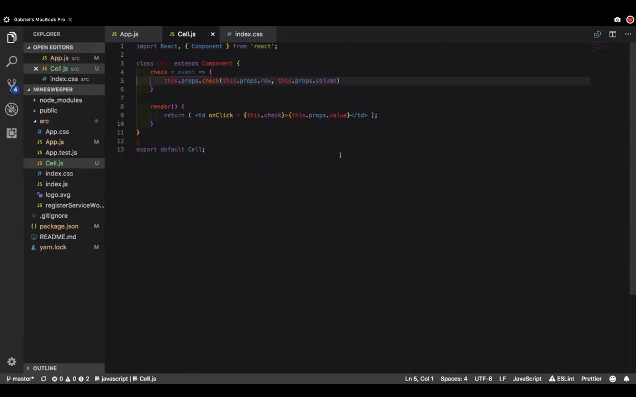Your cell is pretty simple. It's going to render a TD that has an onClick. That onClick is going to call this dot, whatever the property you gave it for the name of the function to call back up on app. And the contents of that TD are going to be whatever you called your value that you told your cell is. Open TD, onClick equals React interpolation, this.props.check. Close of the open TD.